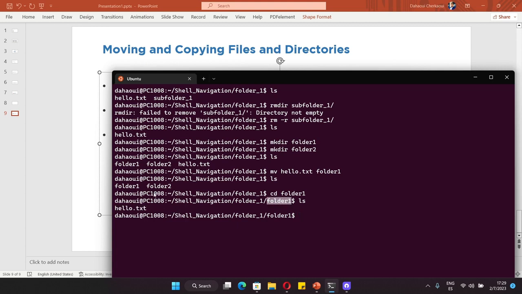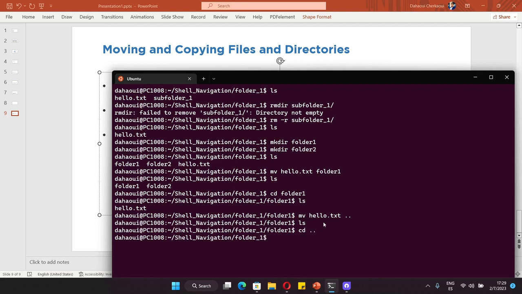If we want to take it back, we can use the mv command, the name of the file, and then we will type two dots. If we list now, there is nothing inside folder 1. If we go back to the directory and list the content, our hello.txt file is gone back to its original place.